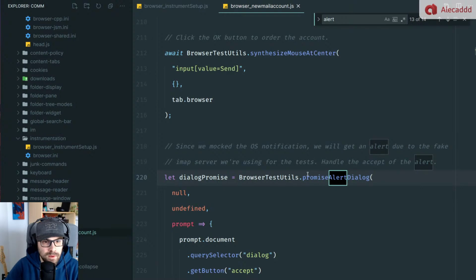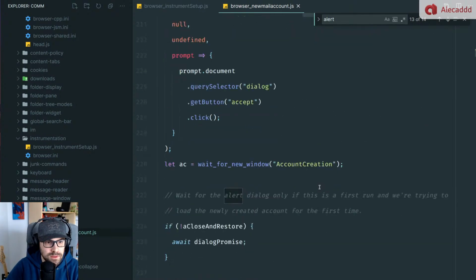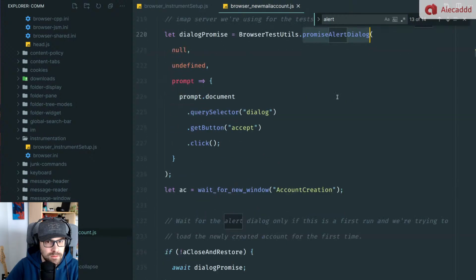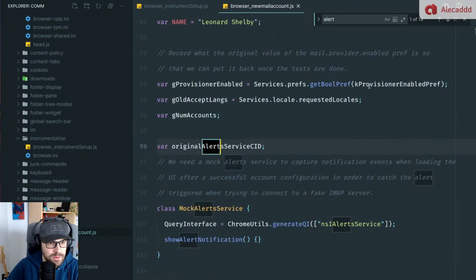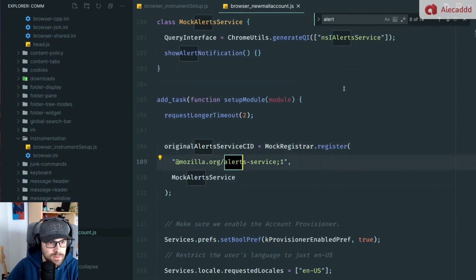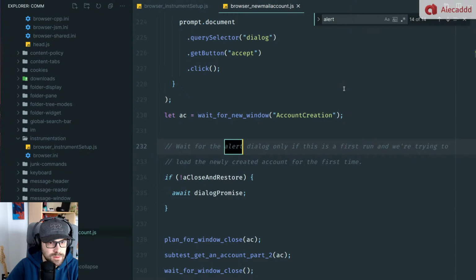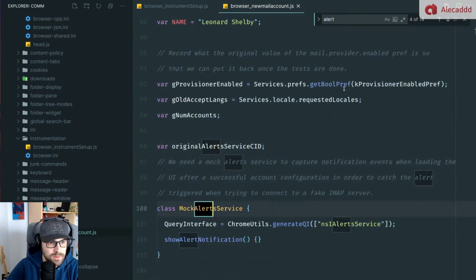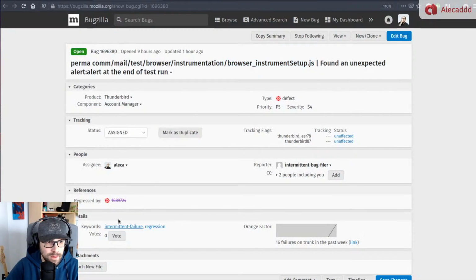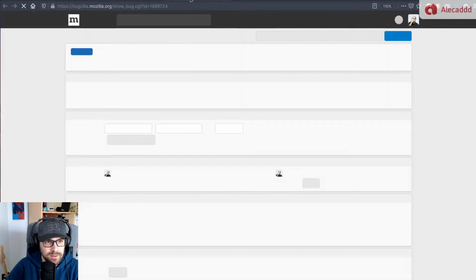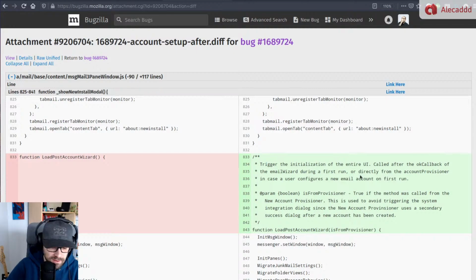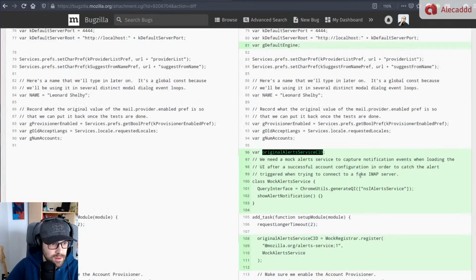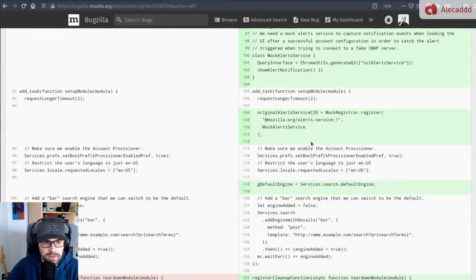There you go. We promise an alert dialog. Is this right? Close and restore. Should be these. Yeah. And we can confirm it by actually checking the original bug, because I think I did this in the original bug. So we can check the diff, and there you go. That's what I implemented here.